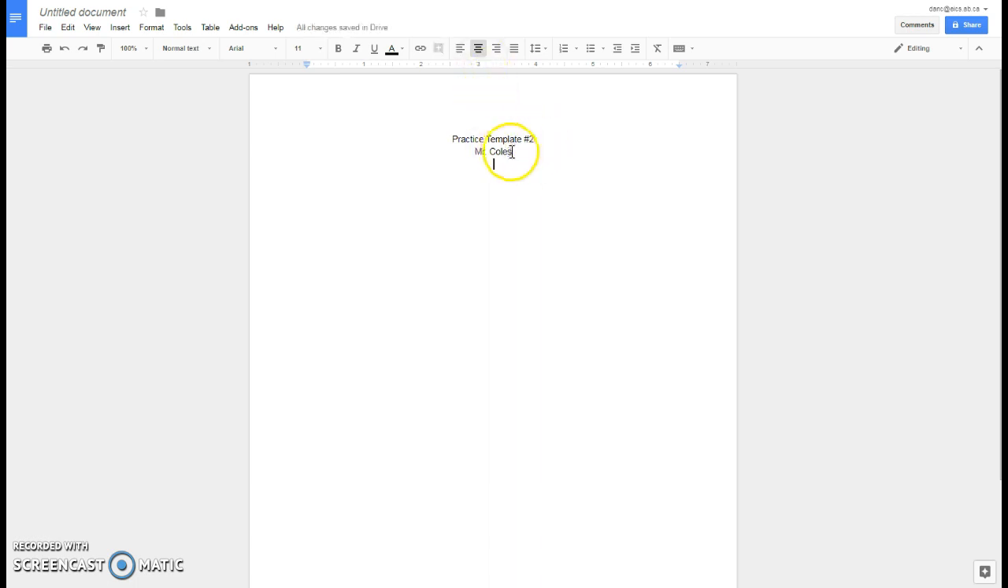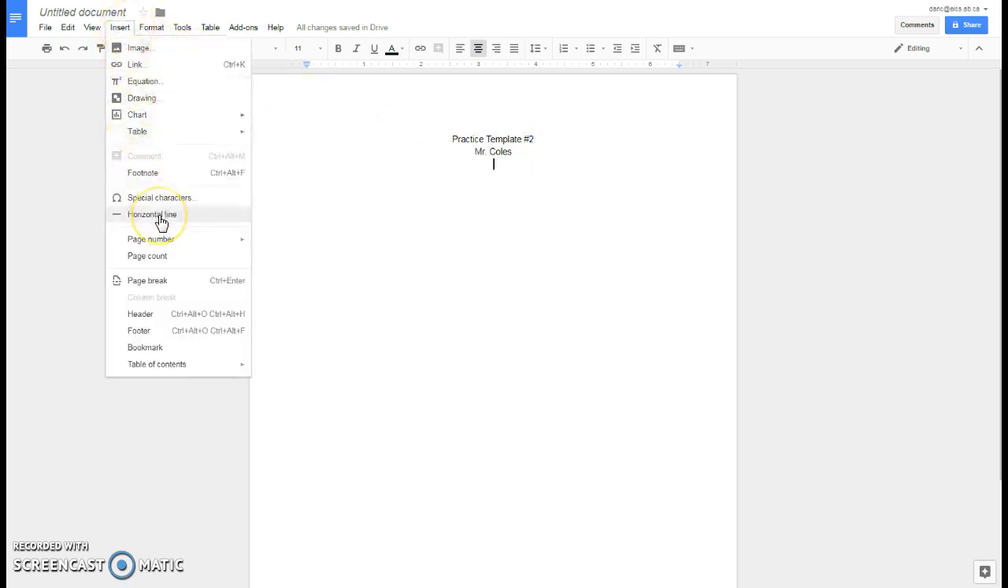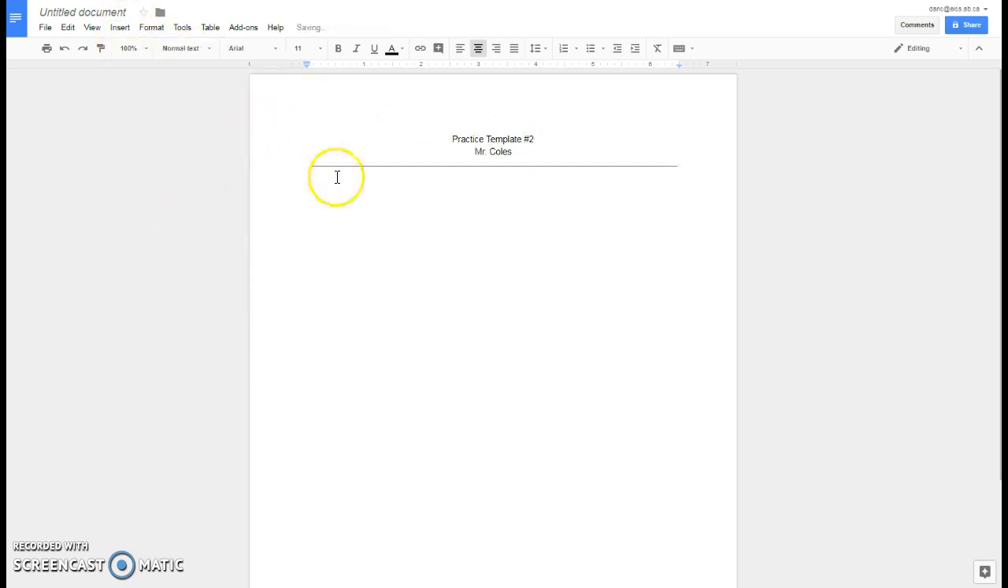Just a reminder to switch from line to line, we're just using the Enter key on the keyboard. Quick little feature here that's kind of fun. Insert horizontal line, and that will put a horizontal line there. Just makes it a little prettier. And I'm going to switch this to left.